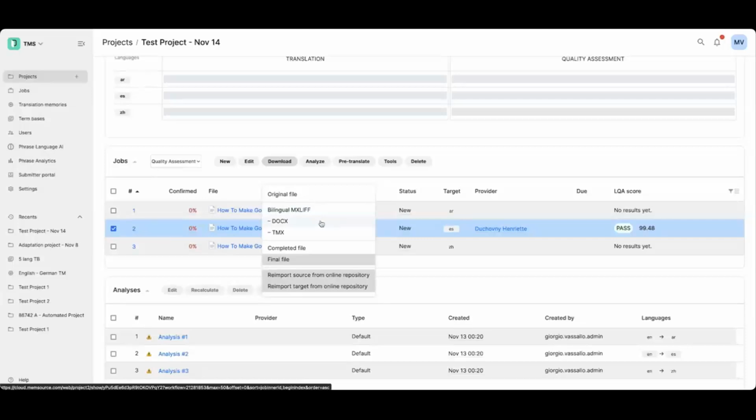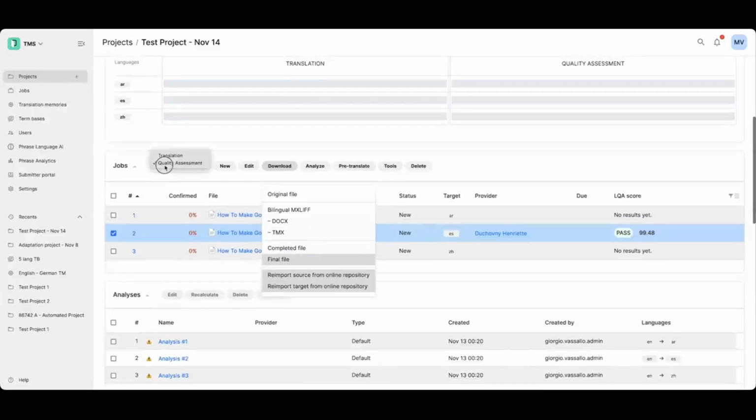You can also download it as a TMX, for when you want to export the translation in TMX format, but that's generally something that would be added to a translation memory, so it would only be advisable once the translation has been completed. Completed file is for when the translation has been completed, and you can download the file as is in the current workflow step that you have selected. In this case, I would be downloading it from the second quality assessment step. And again, like I showed before, you can move between them by selecting them here on this little drop-down menu.